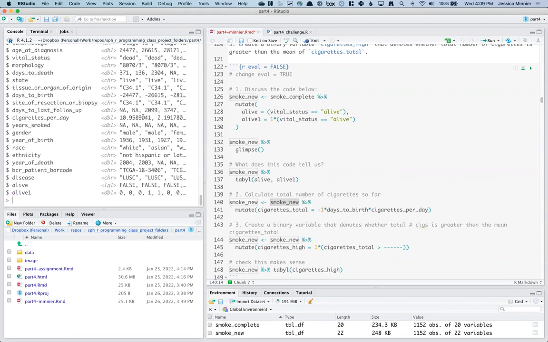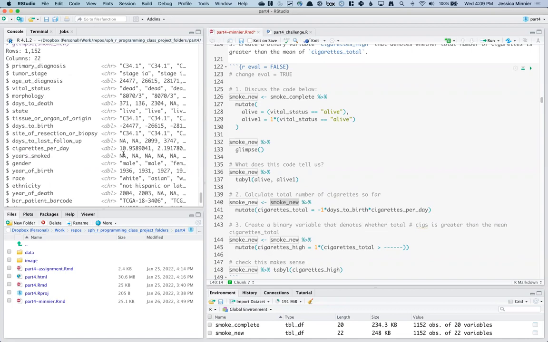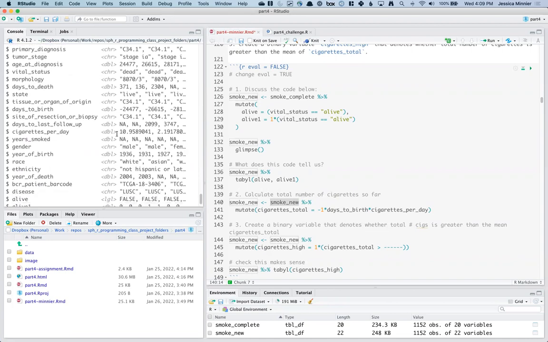So days to birth. Oh, here it is. Days to birth is negative because I guess what they did was someone enrolled in the study and then they calculated the days to birth from the date of enrollment, or actually probably date of diagnosis. Sorry, I'm pretty sure that's what the 0 baseline is. So it's negative. So we need to multiply by -1.